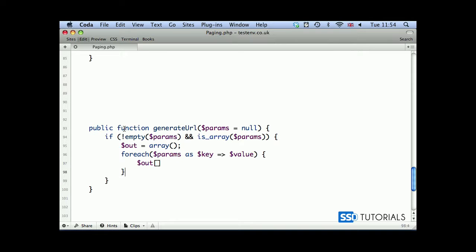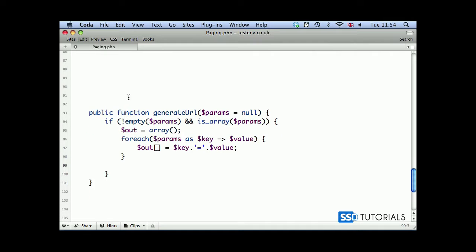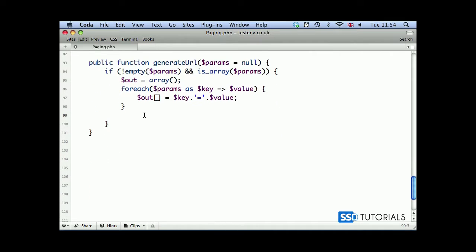Then we do out equals key concatenated with the equal sign and value. This is basically the key-value pair for the URL.